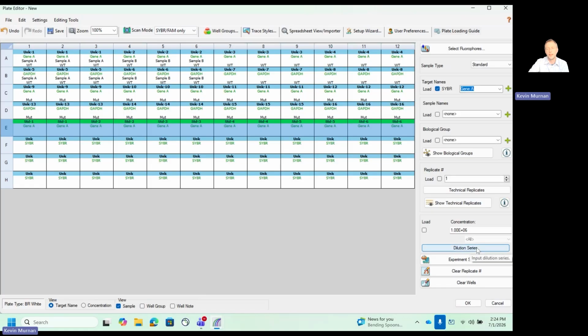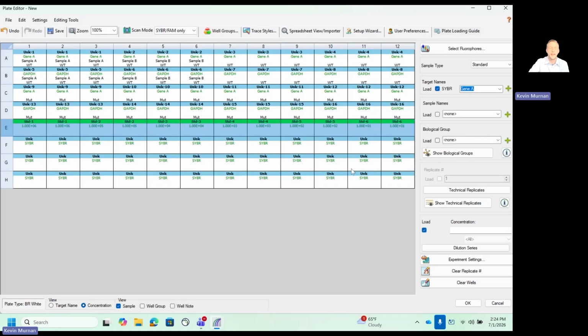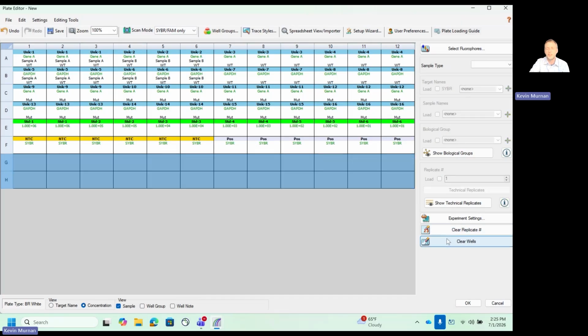And we can specify our dilution series by clicking here, saying, yes, we are going from replicates 1 to 6. Our dilution factor is 10, and we're decreasing from left to right. And we can change this accordingly. That's great. Now the software can calculate our reaction efficiency. And if we want, we can do some additional things, such as choosing our no template controls, positive controls, negative controls, and so on. And if we don't want to take a look at some of these wells when we're analyzing data, because we didn't load anything in them, we just clear the wells.